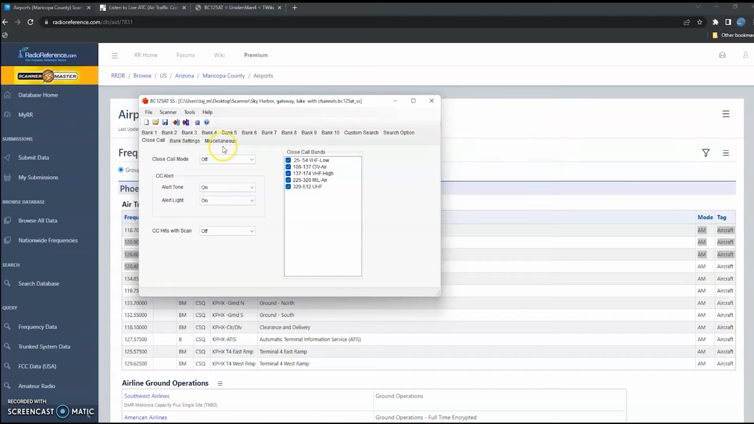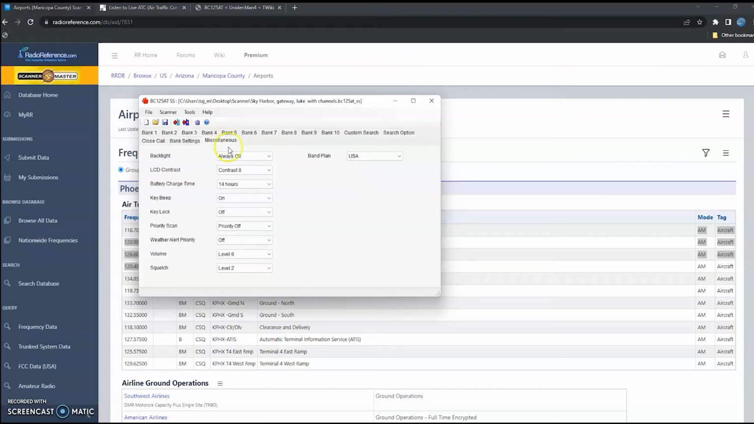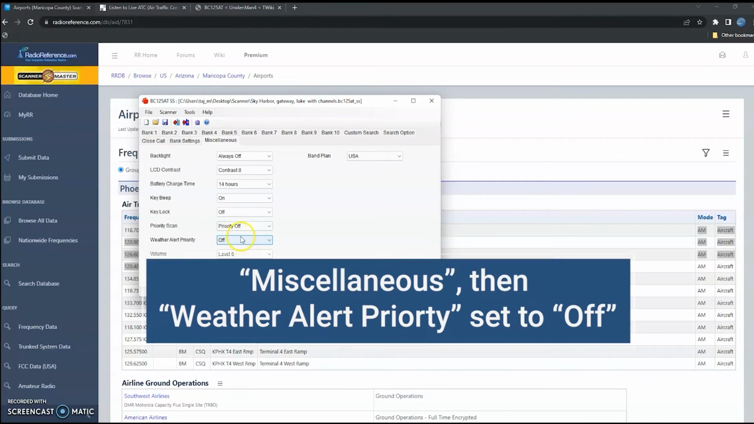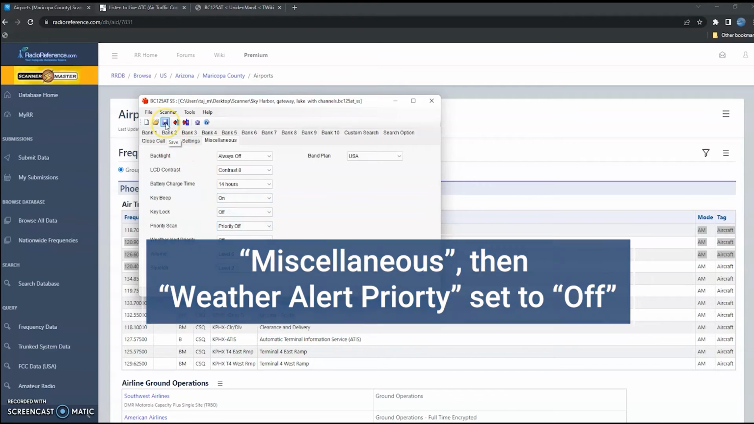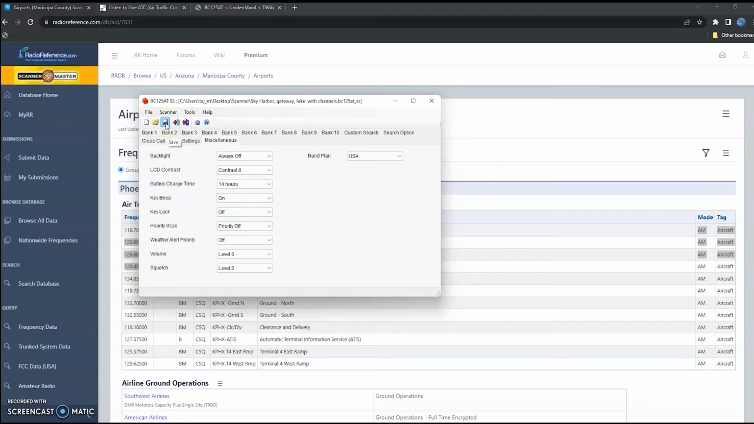Now, the next thing that we're going to want to shut off is weather. So to do that, we're going to want to go to miscellaneous, and we want to make sure weather alert priority is set to off. All right. Now, once we've got everything how we want it, we can click on save, and we can save that file, whatever name we want.